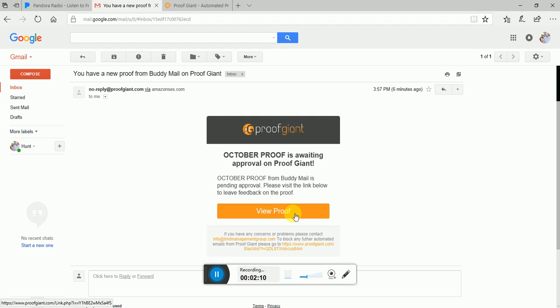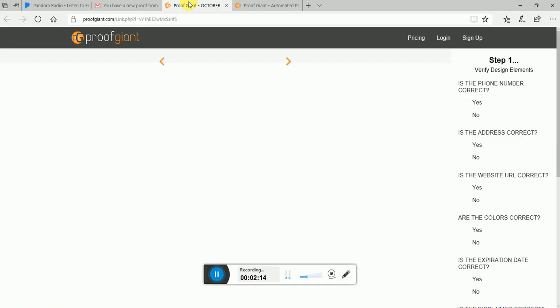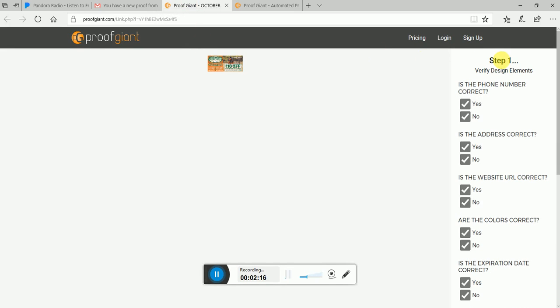All the changes that you need to have made need to go through the actual program itself. And to do that, you click here, the view proof, and that will pull up a new page in a new browser window for you. And then right here is where you'll submit all the changes that are needed, if any are needed. Over here, step 1, verify design elements. So these are all the questions that we've come up with that are pretty standard on what to look for to make sure it's correct for your ad.